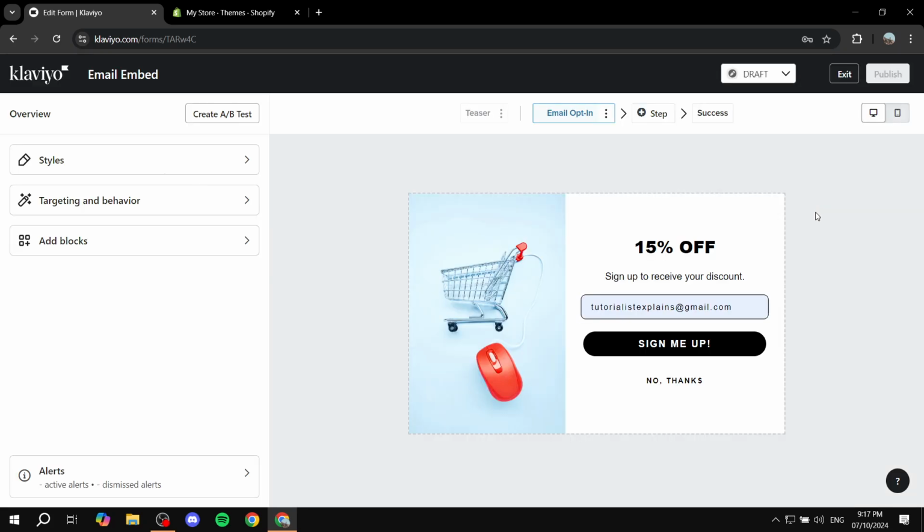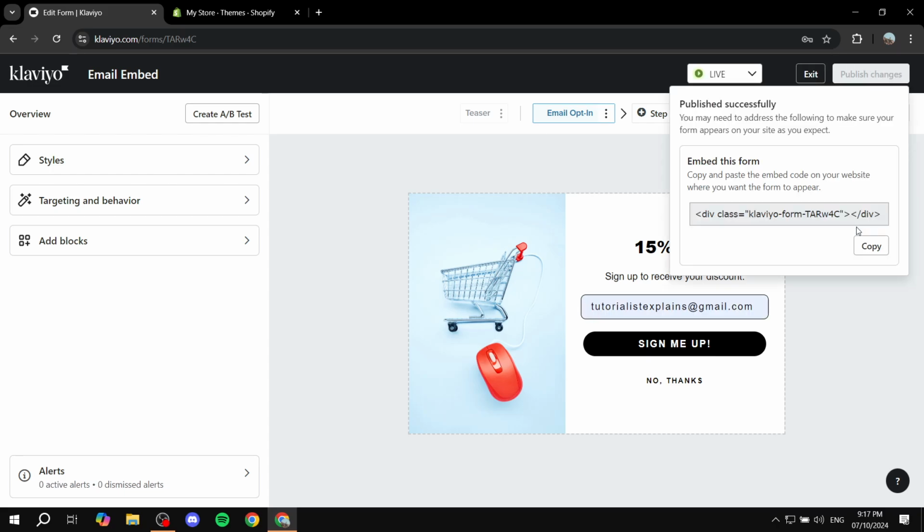And once this loads in, we can click on publish on the top right. Again, you can set up the styles and stuff. I'm not going to do any of this because I'm trying to show you how to do this, but you can feel free to style it, the targeting and behavior, blocks, whatever you want. Anyways, once this is done, click on publish and they're going to give you this code. Just go ahead and copy this code, and we are pretty much done from Klaviyo.